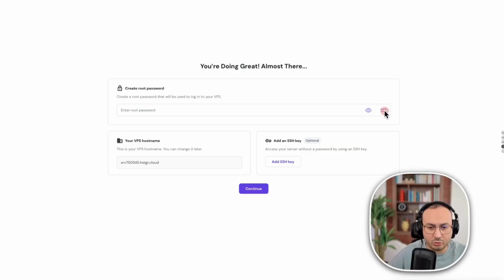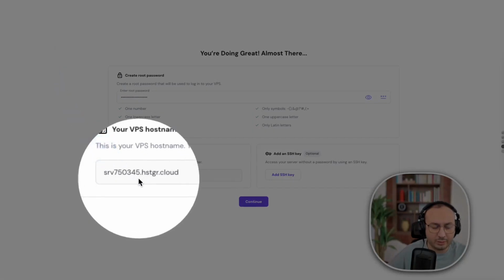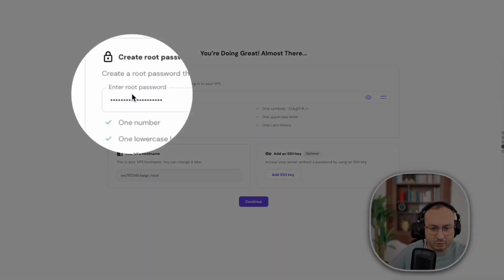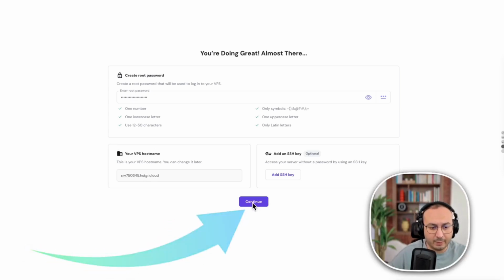I can click here to use the automatic generation, and here, this is actually the name of my server. You will copy this information and also copy your password in a secure place, because you will need it when we connect with SSH later on our server. So here, I click on continue.